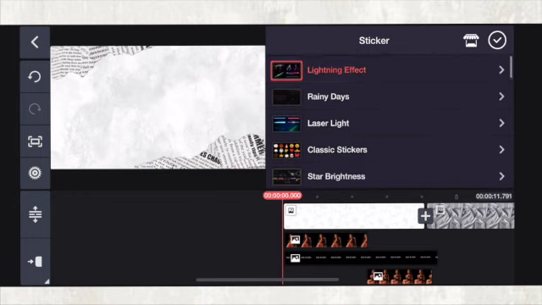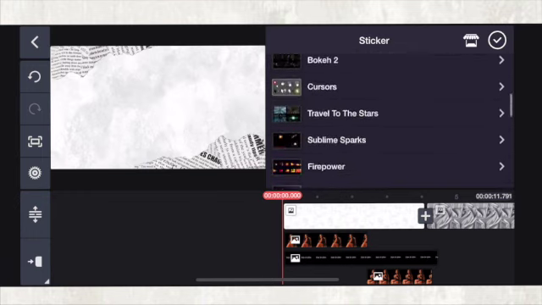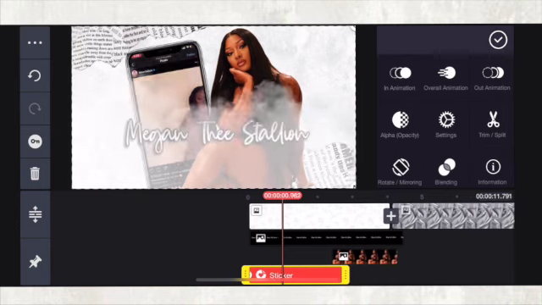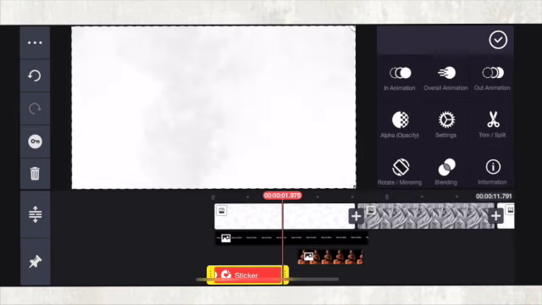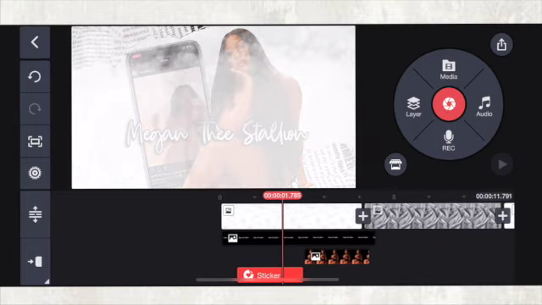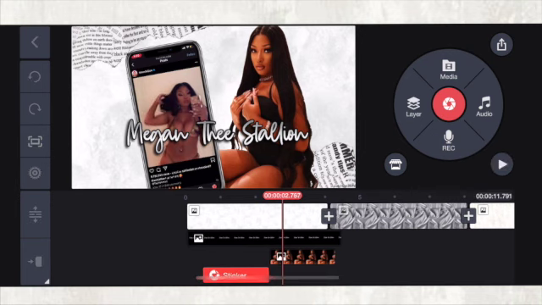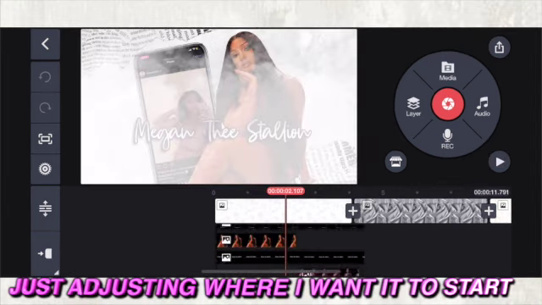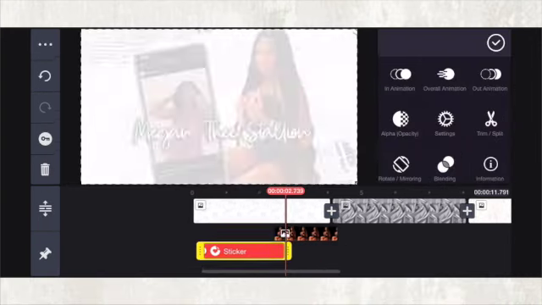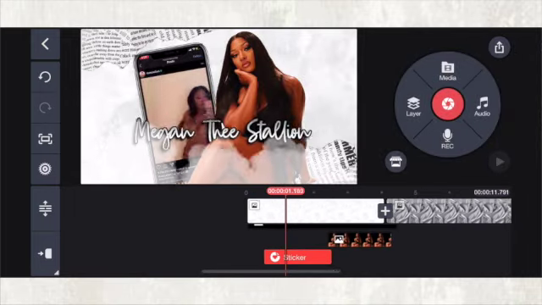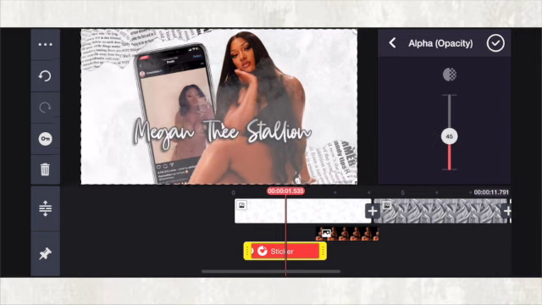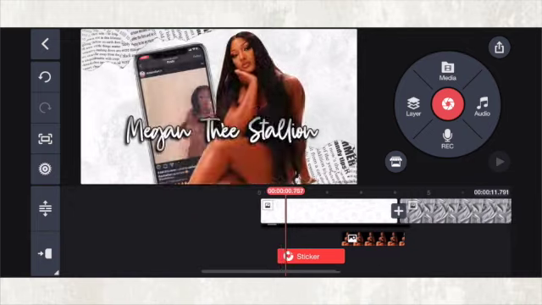So under Mysterious Fog, I did the first one, but it wasn't this long, and I think it didn't come in right away. And I think it still didn't start right there. And I turned the opacity down. That's what it was. I think I turned the opacity down to like, let's try 45.